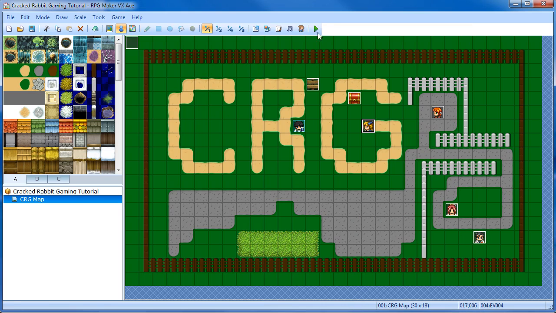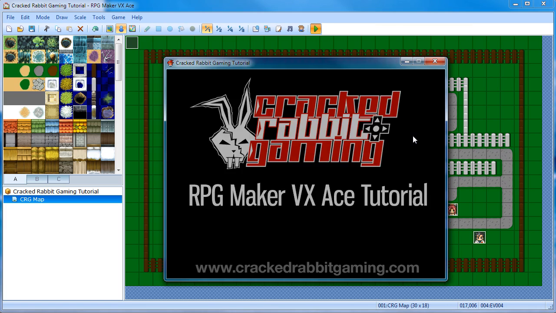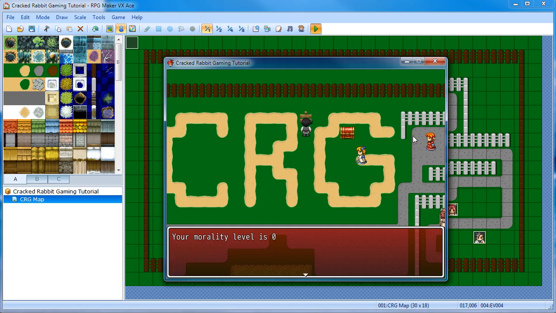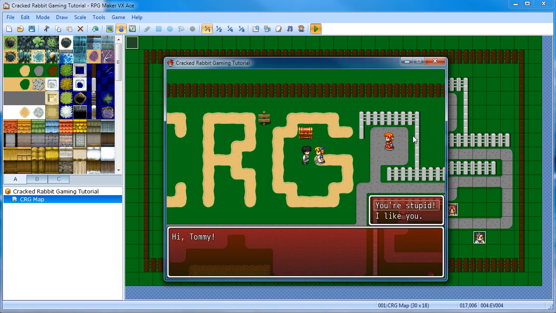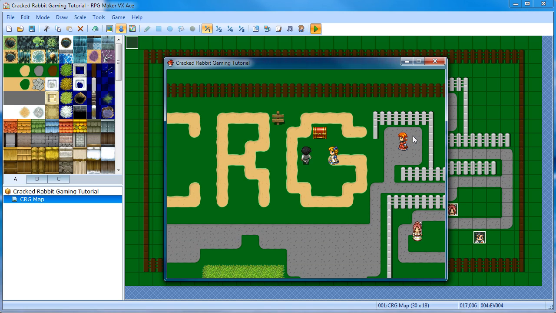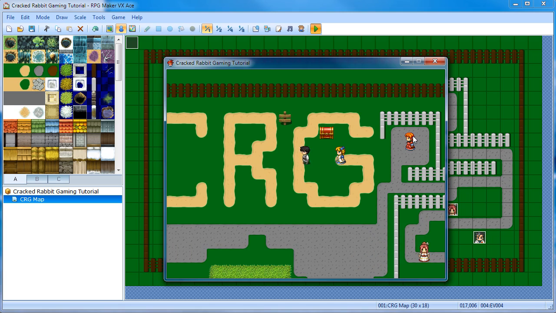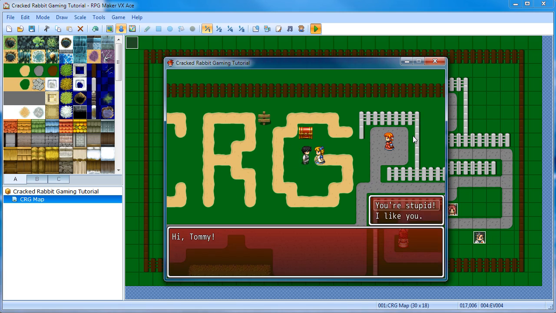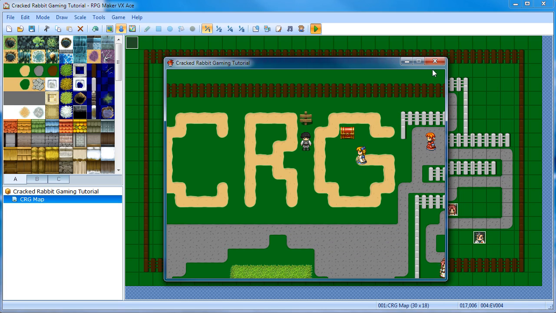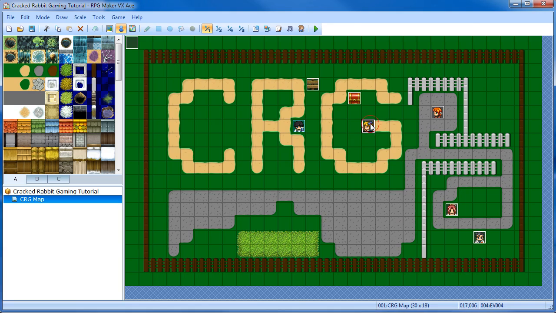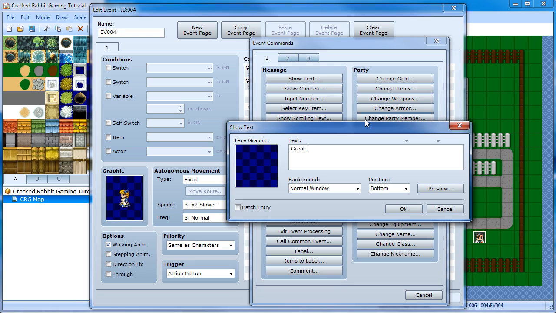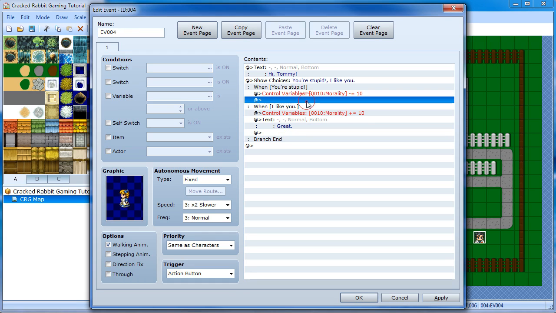Let's just try that now. Again, morality is 0. We'll say, you're stupid. Now we're at negative 10. Now we can go back and say, I like you. Back to 0. I like you some more. Now we're at 10. Okay, so that all works. Obviously she's not responding. If we want to make it a little bit more interesting, we can put some text in here.